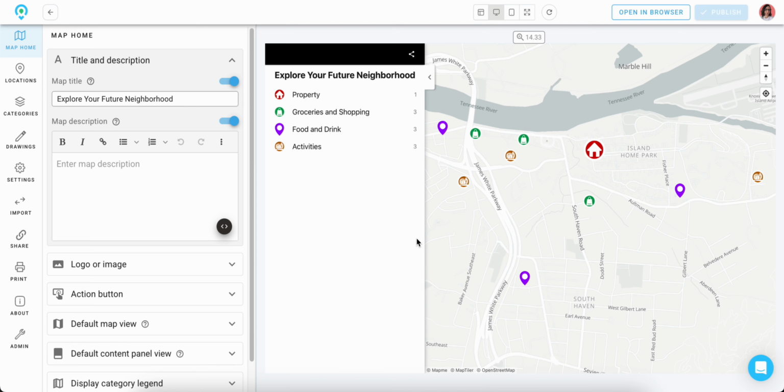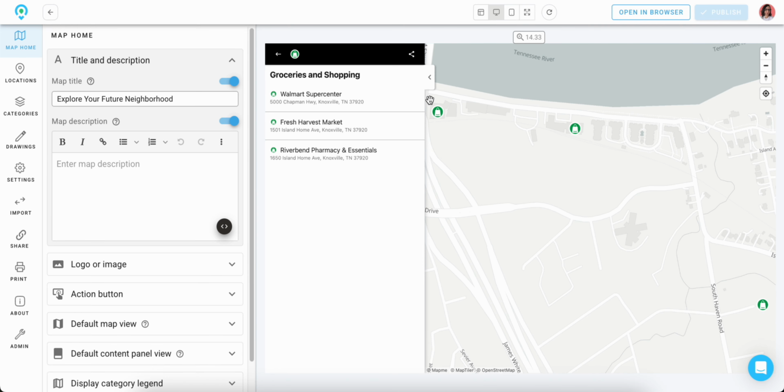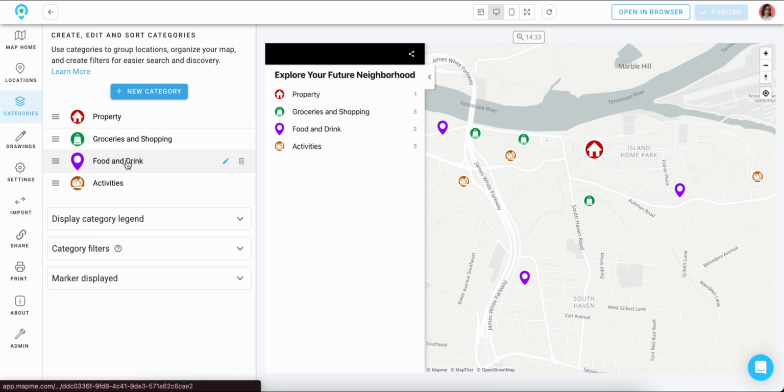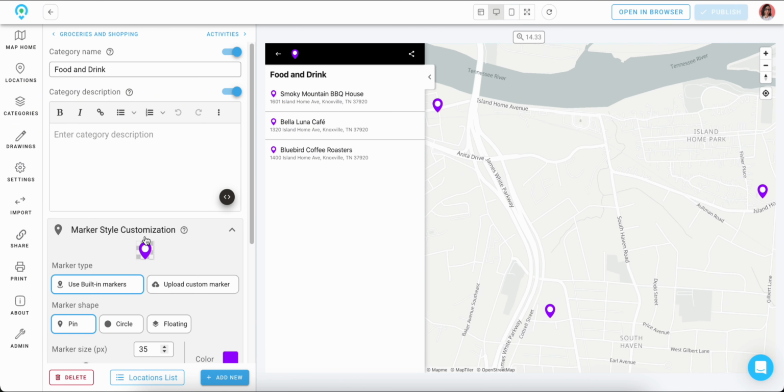Category markers. Let's start with the category level. This means every location in that category will share the same marker style. To set it up, open the category menu and select the category you want to customize. Then expand Marker Style Customization.